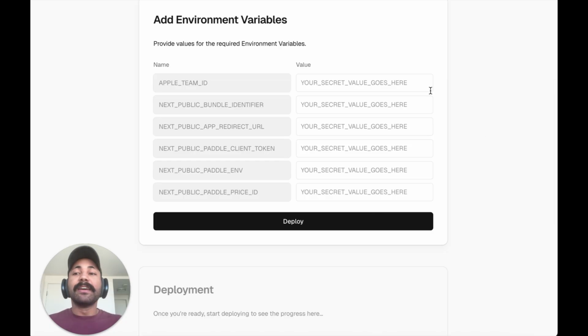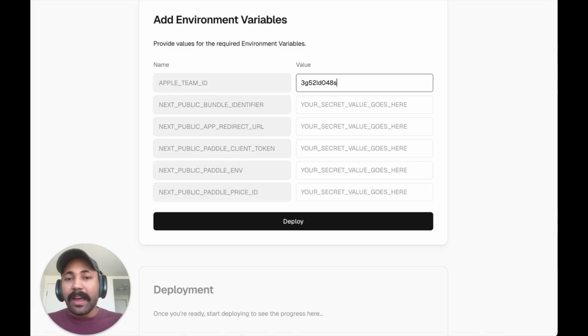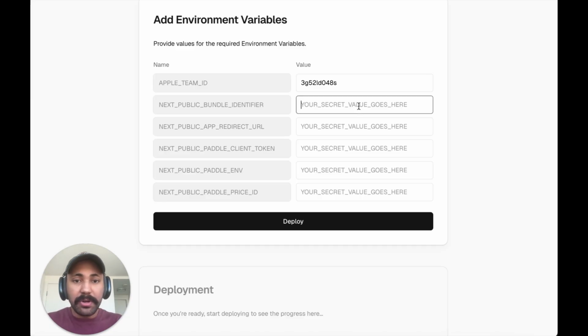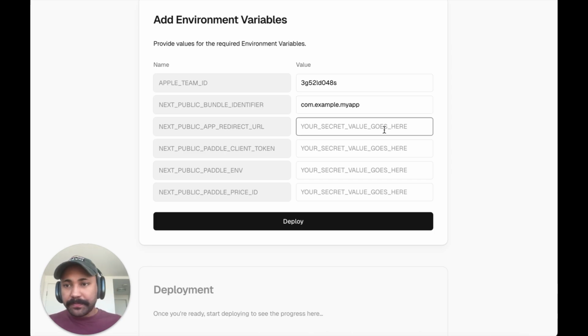First thing I need to add is my Apple ID for my account and my app. So I'm going to go ahead and put in a random test ID here. And next, I need to actually use my bundle ID, which is basically the ID for my app itself. So putting that in as well, I put in example app.